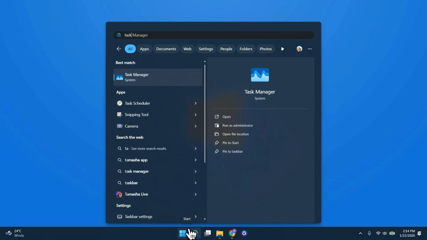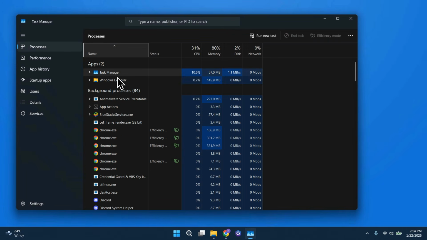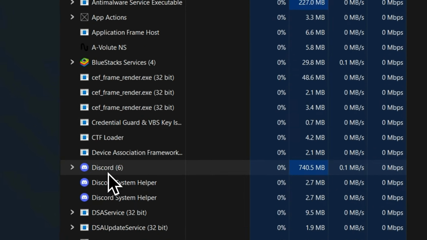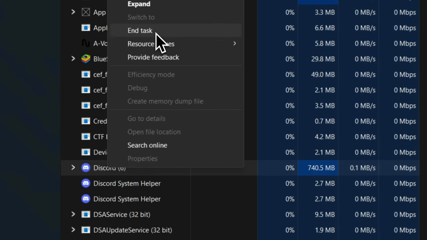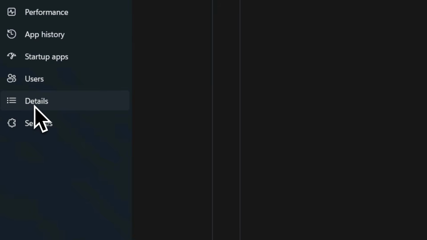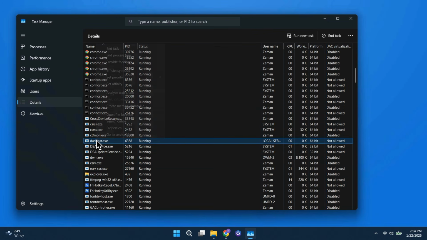Now for the second method, head over to Search, type in Task Manager, and open it. Once Task Manager is running, make sure Discord is completely closed. Scroll down until you find Discord, right-click on it, and select End Task. After that, go to the Details tab and do the same thing there. If you see Discord running, right-click it and choose End Process Tree.